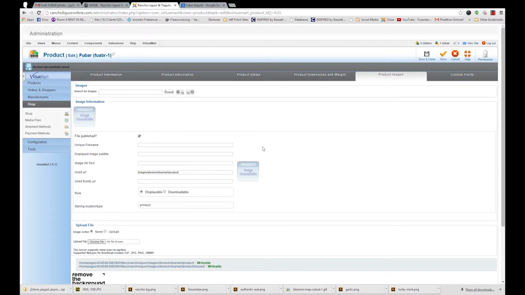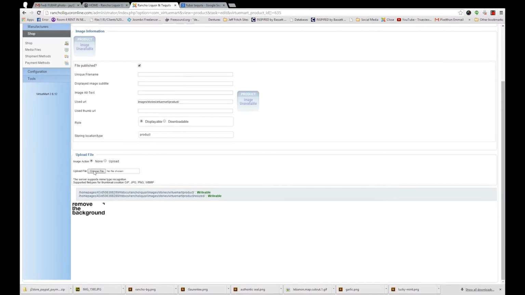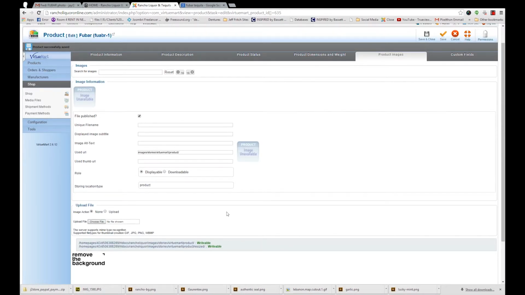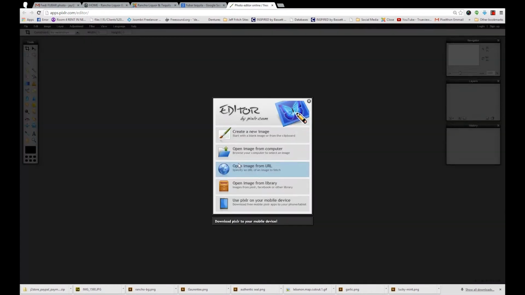Okay, so now here with the product, we go down and we say upload the file. But now we need to add the image of the product with the watermark of Rancho Liquor Online. So let's go through how to do it. You can use any image editor and take care of the job. And you'll see right now one of the ways that I do it myself is I go to this. It's an app that comes with Google, and it's a great app. Okay, so open image from computer.